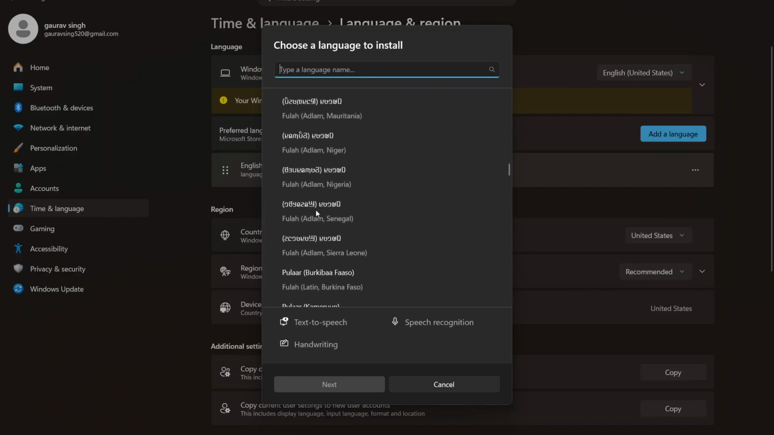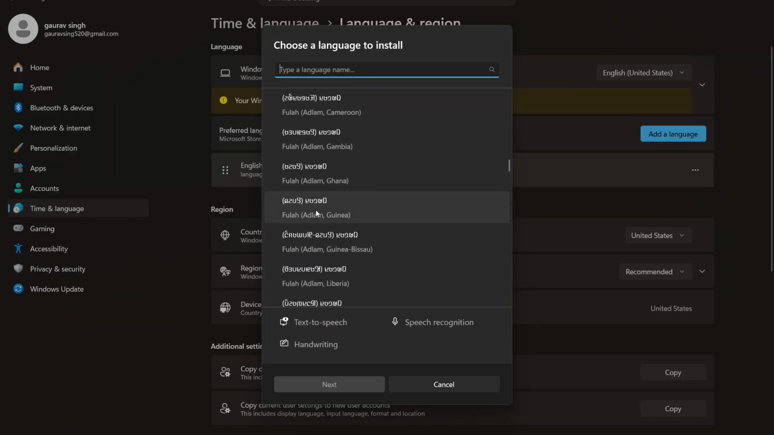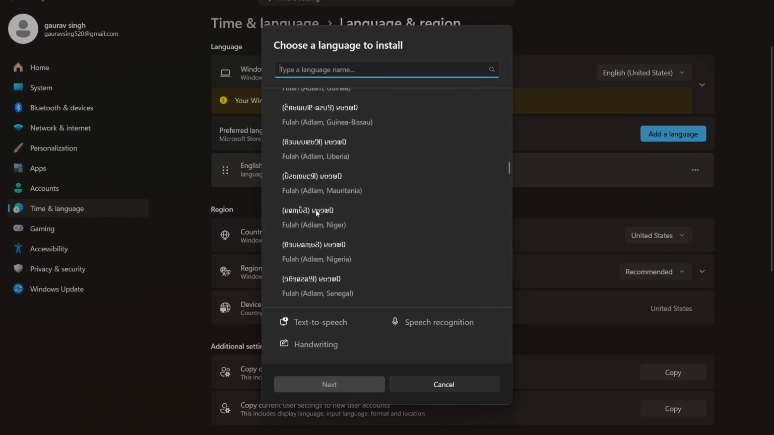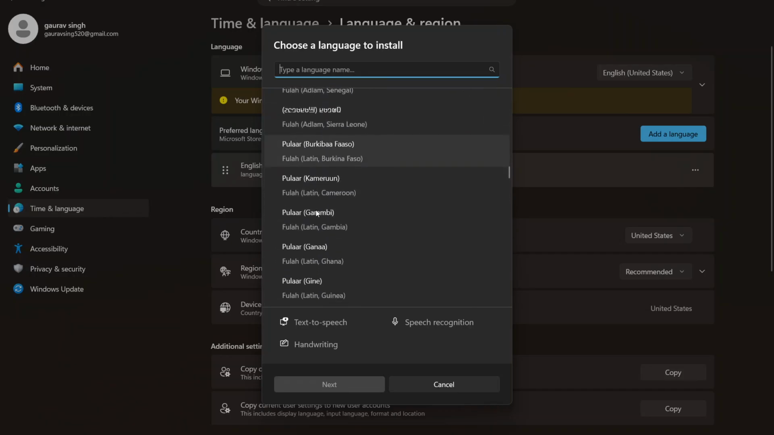And there you have it. You've successfully added the Myanmar Unicode keyboard to your Windows 11 system. This setup allows you to begin typing in Myanmar with ease and efficiency.